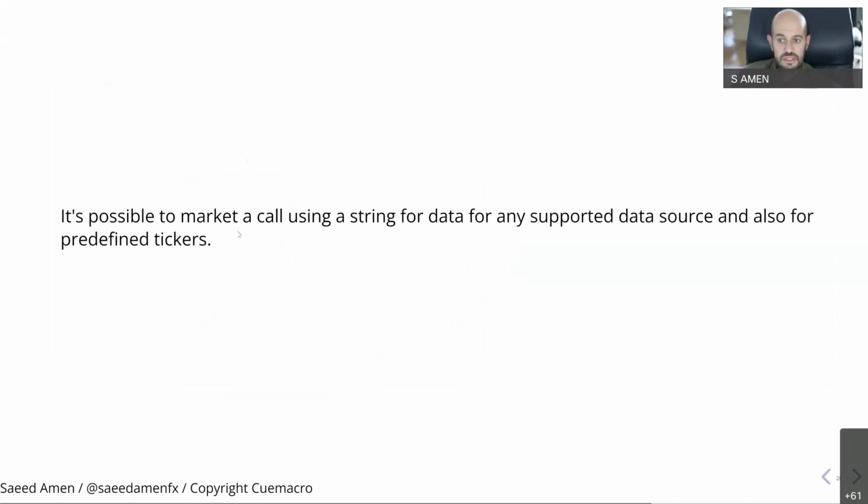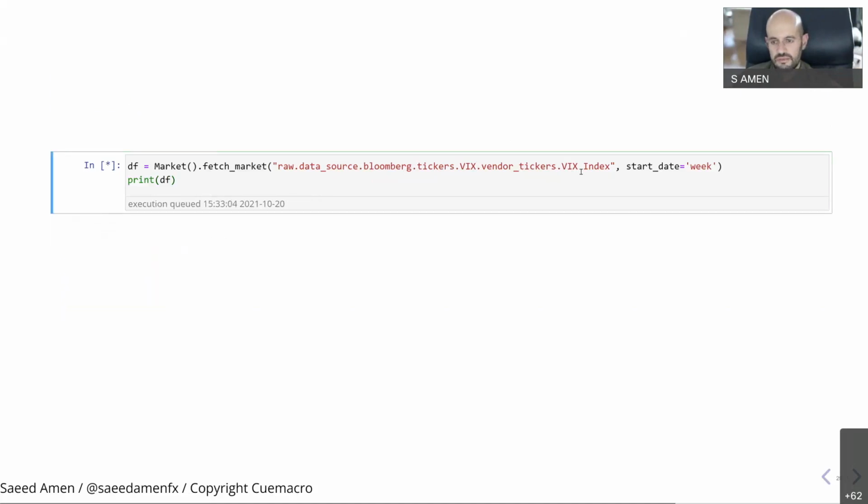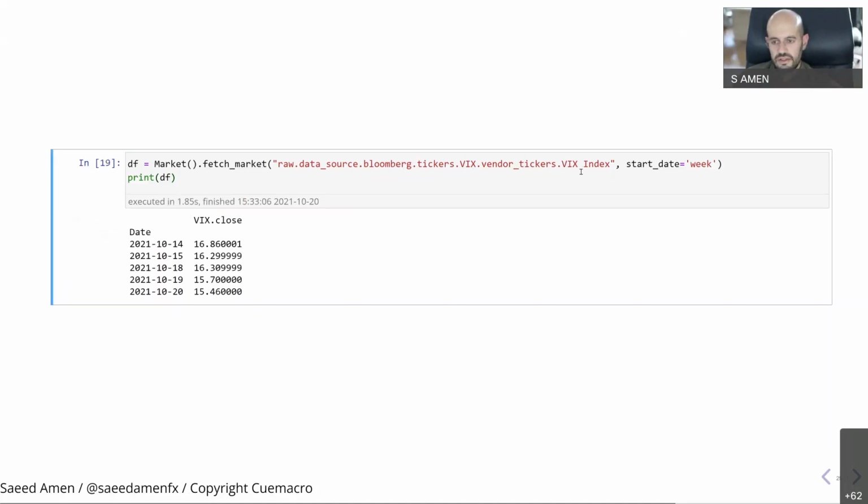That's next. It's also possible to make a call using a string for data for any supported data source and also for predefined tickers. So in this case, I basically say I want to get data from Bloomberg. My nickname for that data will be VIX, and the Bloomberg ticker is VIX Index. And I want it to be 1 week. So this is just another way of fetching market data without creating that market data request, which I showed earlier. So if we do Shift-Enter, there we go. It's going to download that now from Bloomberg, basically, for the past week.